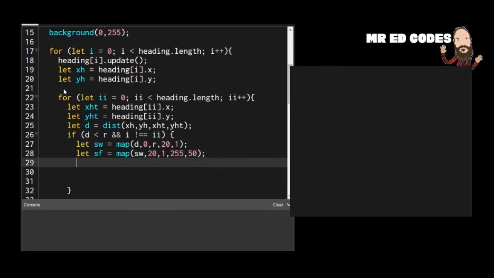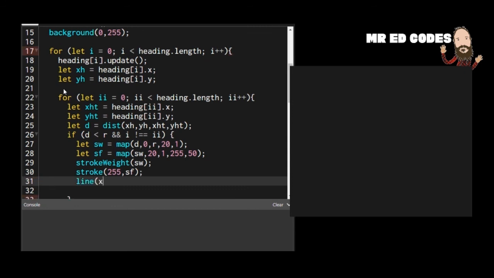So now we have our stroke weight and our color, so to speak. We can put those attributes in here. In our stroke weight, we're going to use the sw, and then in our stroke, we're going to use sf for the alpha part of that. Now we can draw our line between our object's location and all the other objects' locations.